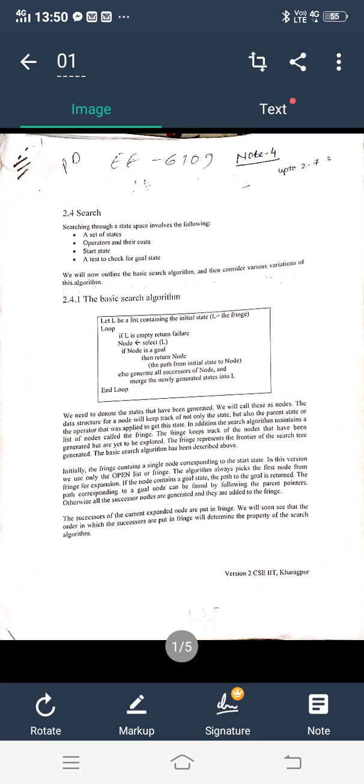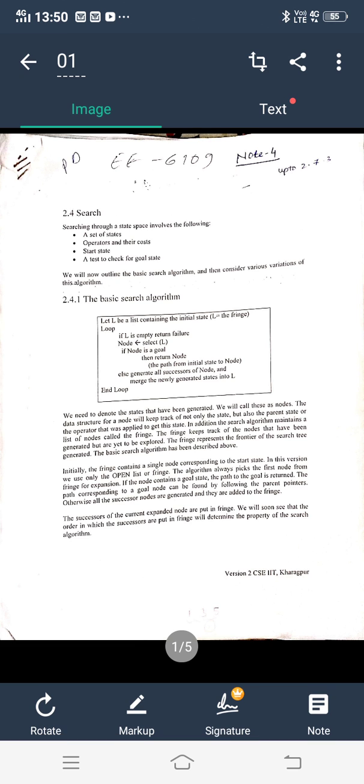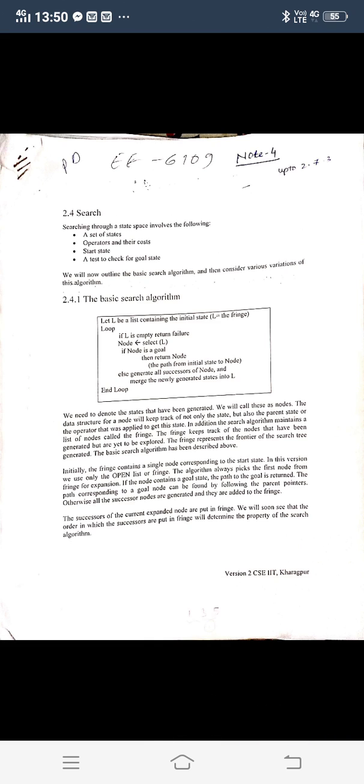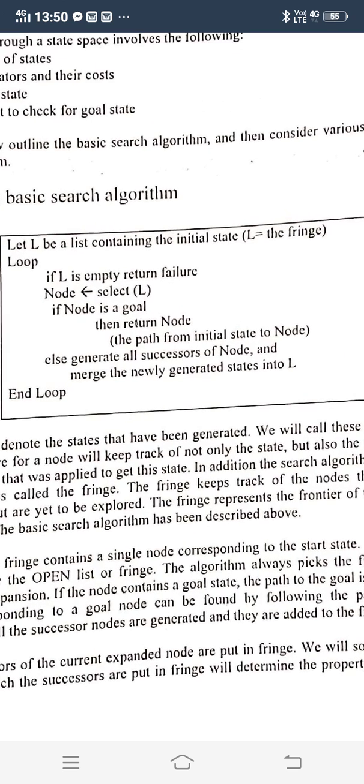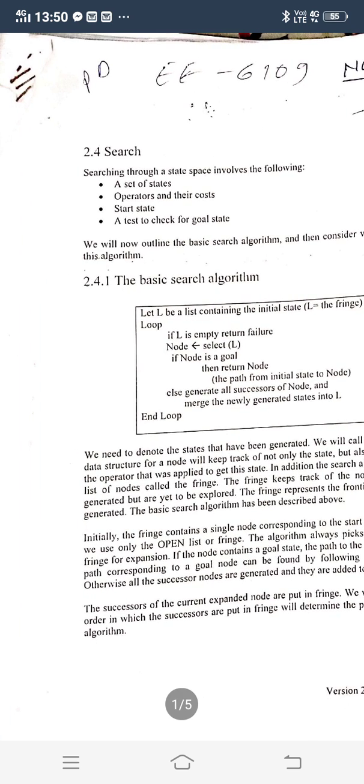Hello, good morning everyone. Now I will start with the next session of the search technique. Here some typical search processes are discussed, and among that, what are the parameters required in any search technique? It's shown. In the first place, for any standard searching technique, there should be a set of states, as I discussed in the last class, what a state is.